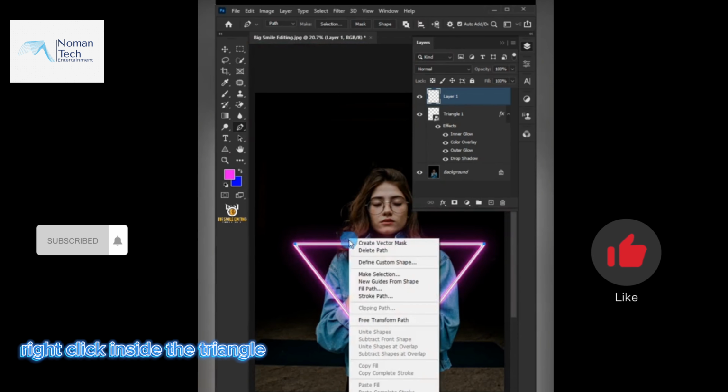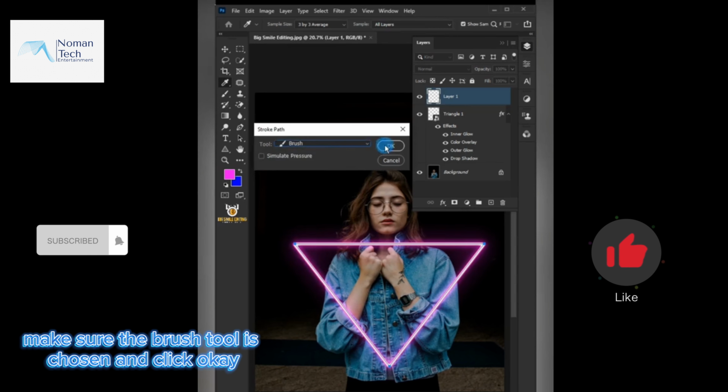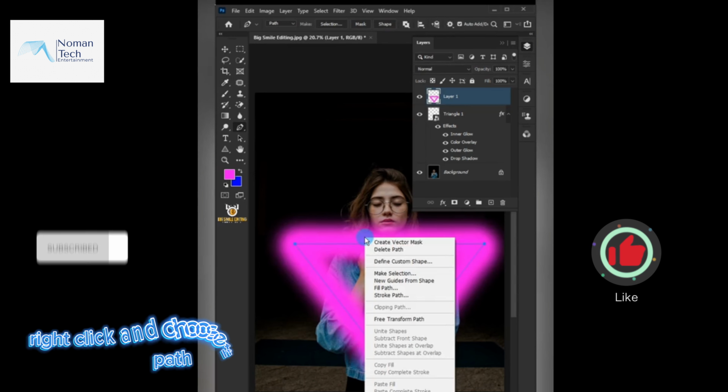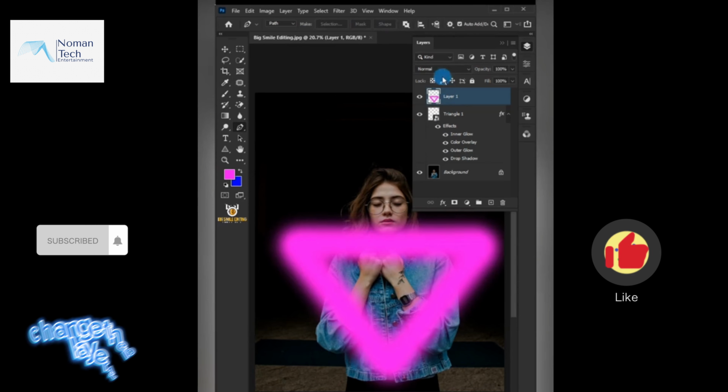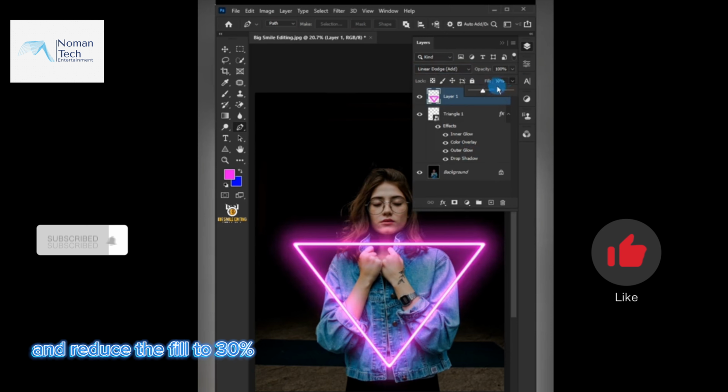Right-click inside the triangle and choose Stroke Path. Make sure the Brush tool is chosen. And click OK. Right-click and choose Delete Path. Change the blend mode of Layer 1 to Linear Dodge. And reduce the fill to 30%.